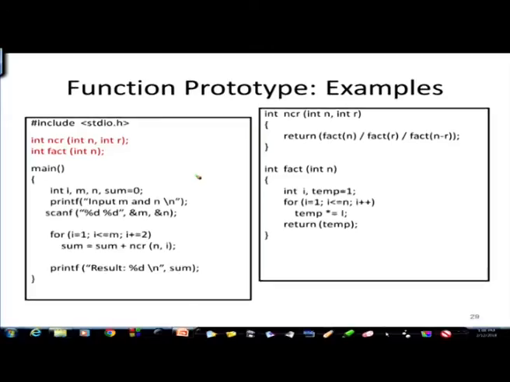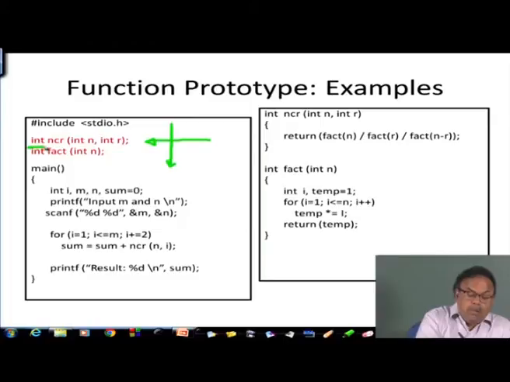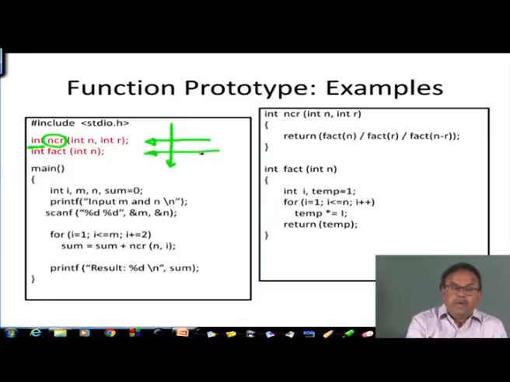But now here is my main function. The compiler comes in this way and recognizes at this point that NCR is a function. How does it know? It looks at int, but how does it recognize that it is a function? It recognizes NCR to be a function because of this parameter or argument list. Here it is said there are two integers coming in as parameters. Next, it understands that fact is also a function. So, it is expecting to encounter NCR and fact somewhere down the line, and it proceeds.